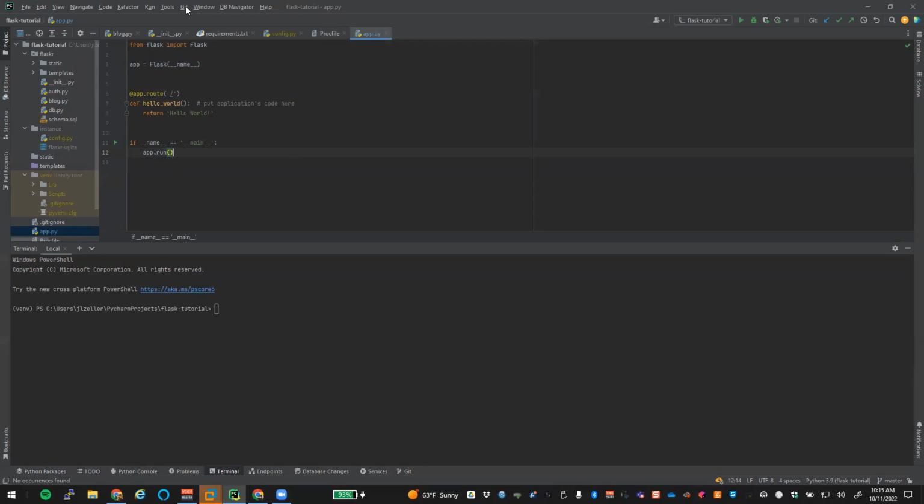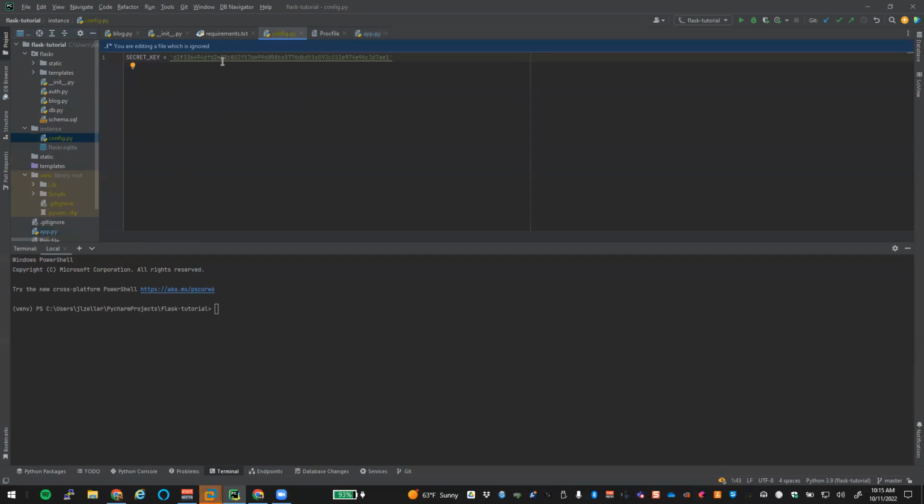What's that? This one is where I just had the key in there by default. No, this instance folder isn't being uploaded to Git at all.